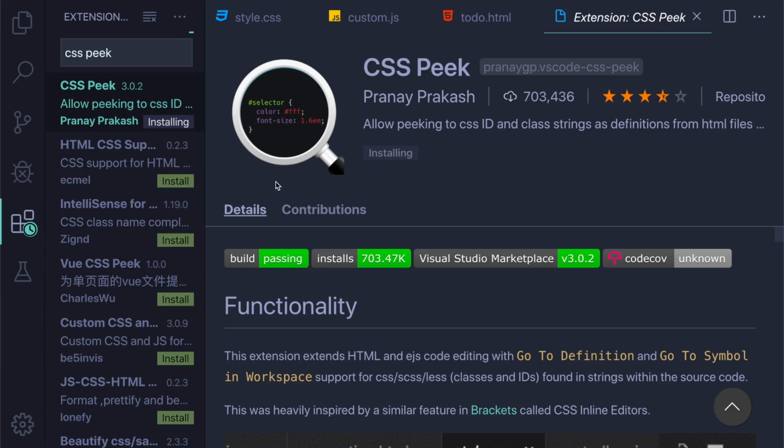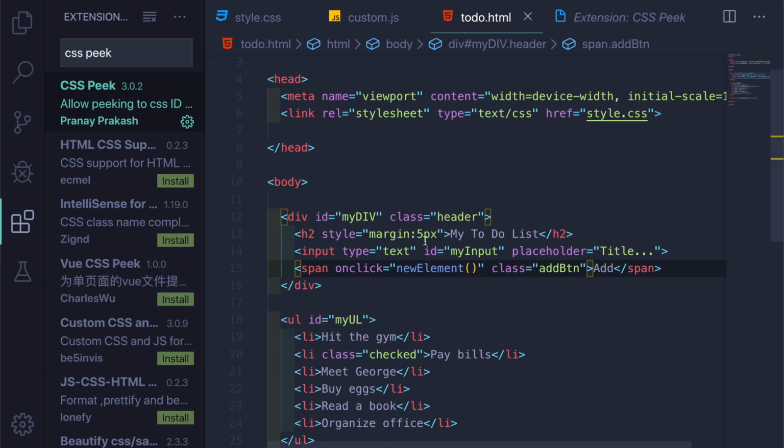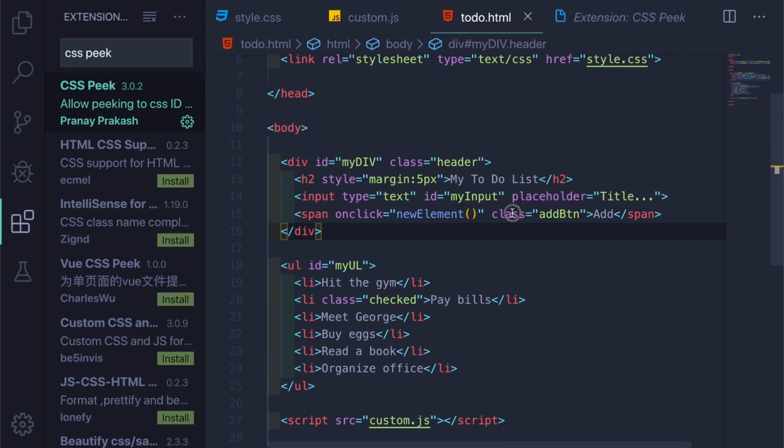So the next extension is, let's go in the extension tab and search for CSS Peek. This extension allows you to pick the CSS definitions from your HTML files only, so you don't need to go to the CSS definitions in the CSS files. Let's just install it. Okay, so now this extension is installed. This is very helpful if you have large CSS files and it is very hard to search through them. Then we can just hit control.